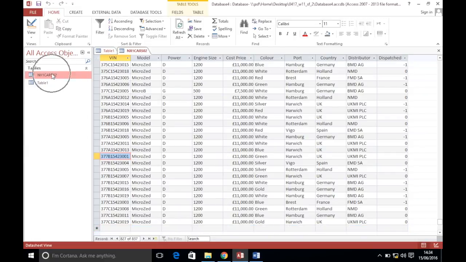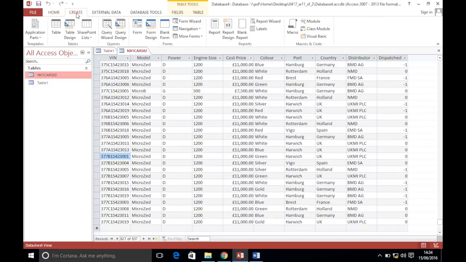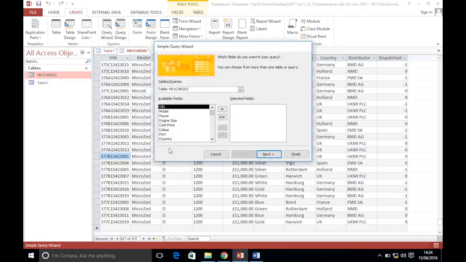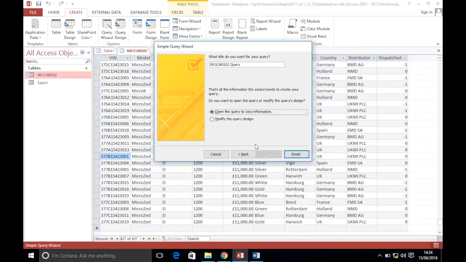So in order to produce a report, we must first produce a query. I'm going to select a table here and go to create query wizard. I'm going to click OK and move everything over. This means which are the fields you want to display in the query. I'm not going to care which fields the report needs for the query, because I need to perform filtering and calculation. I'm going to move everything over.